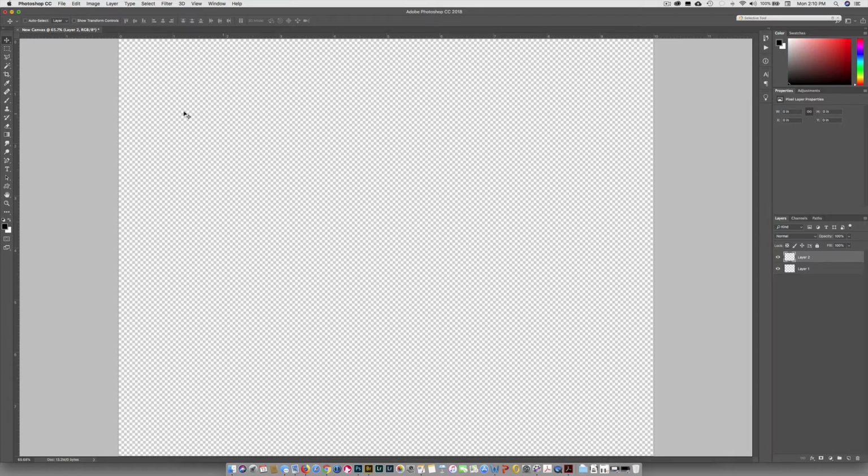Next, I'm going to come over here to the tool panel, and I'm going to click the tool right below the Move tool, and this is the Marquee tool. And if I click and hold on it, I have options here in the Marquee tool. We're just going to click the very top one, the Rectangular Marquee tool.